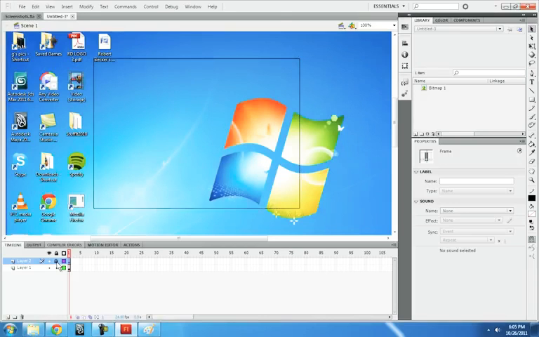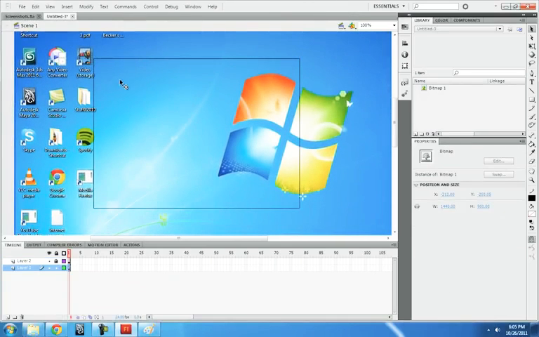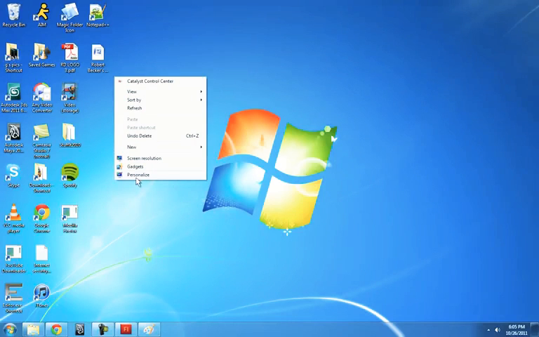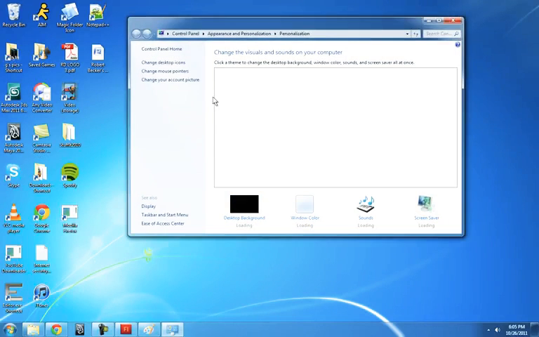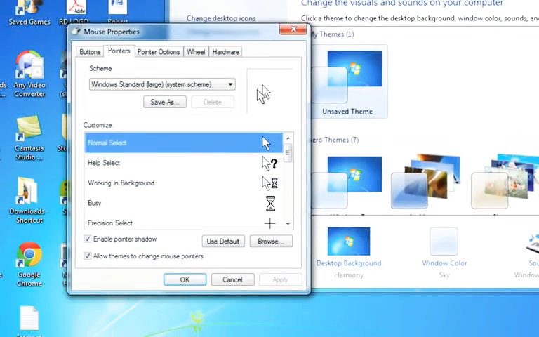Make sure that is locked so that you don't end up moving or editing it somehow. Now we want to create our cursor. That is kind of tricky because when you capture a screenshot of the screen, it does not capture the cursor. So we have to find the cursor library where we can edit the cursor. We right click, go to Personalize, and we have a list of mouse pointers right here. Change mouse pointers. And there it is.